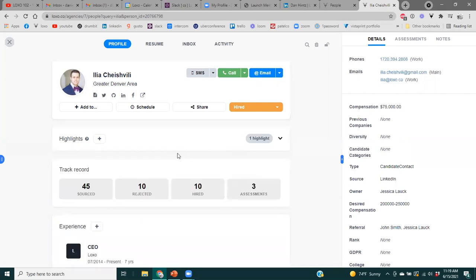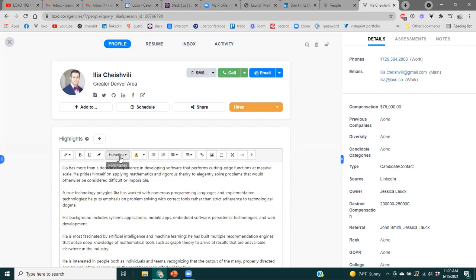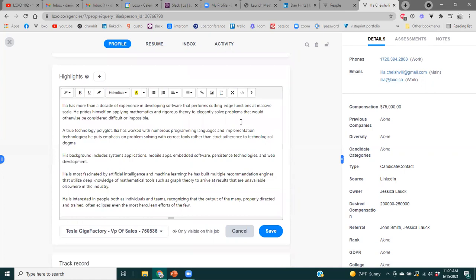Let me cancel this. Right here over on the right, you can see I've added a highlight already. So if I use this little arrow down button, I can access that highlight, which I associated with the Tesla Gigafactory VP of Sales job. So if I click there, it opens up the highlight.